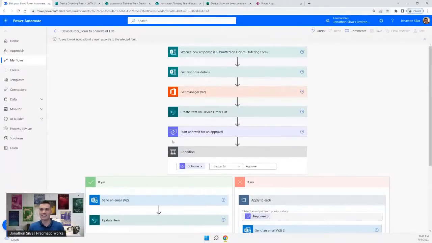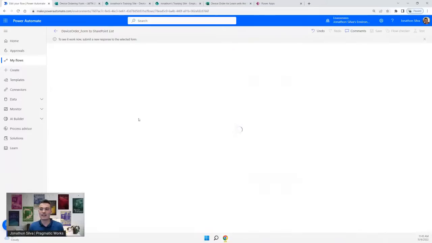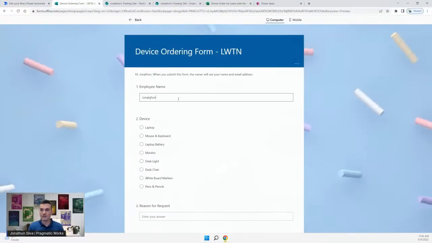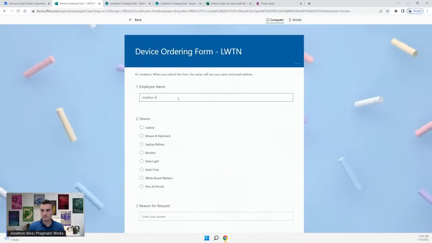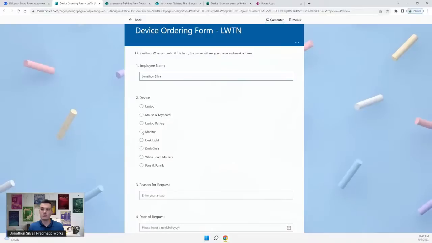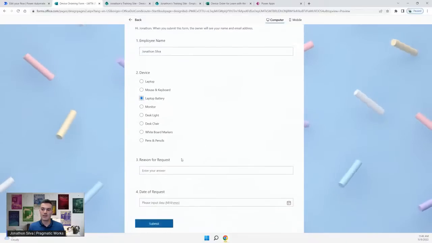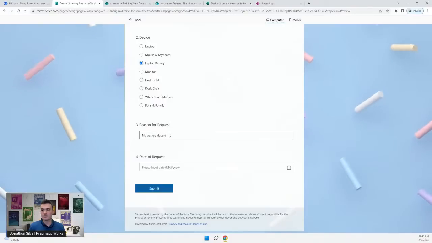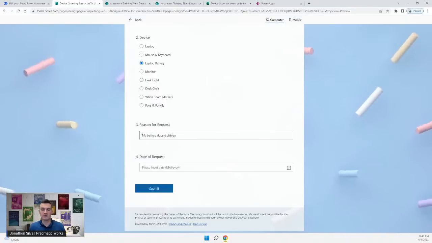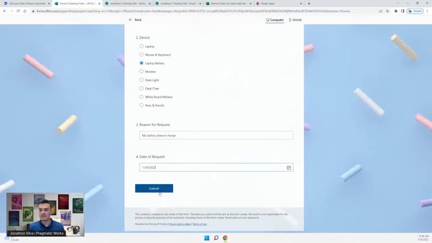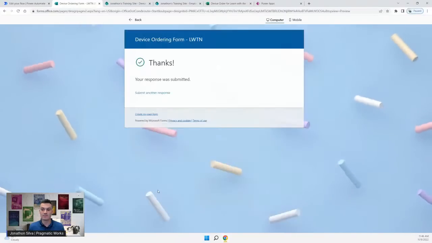Okay, so here it goes. We've now created our flow. We're testing. There it is. I'm going to come to my form here. I'll put myself in here. I will, let's see, I'm going to go with a new battery this time. And then reason for request, my battery doesn't charge. Something like that, right? We'll put in today's date. There it is. And then I'm going to hit submit.